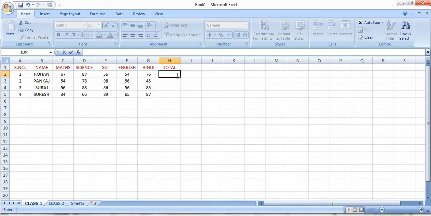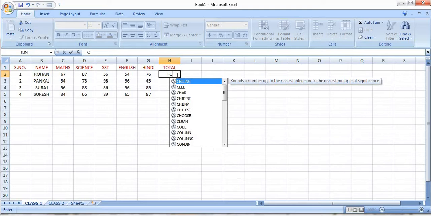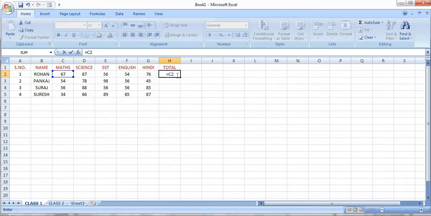So if I calculate the addition here of Rohan, all subjects marks, I will first write equal to, because in this box I want the output of something, right? So after equal to, I will write the cell address of the first number. So Rohan's first marks is 67. Its address is C2, right? You can see C2. So I have written C2. From my keyboard I will press the plus symbol, then D2 is the next marks of Rohan.